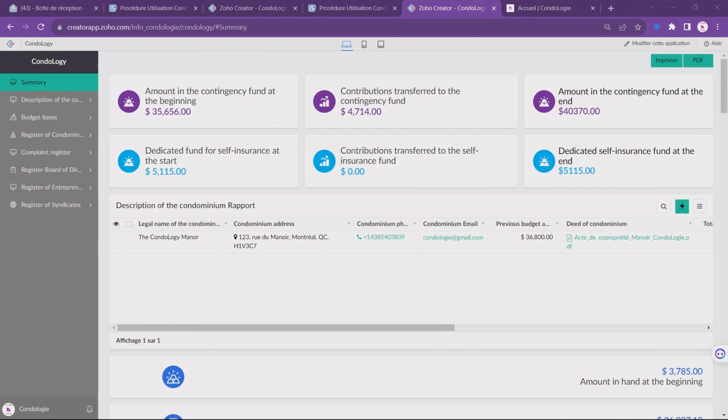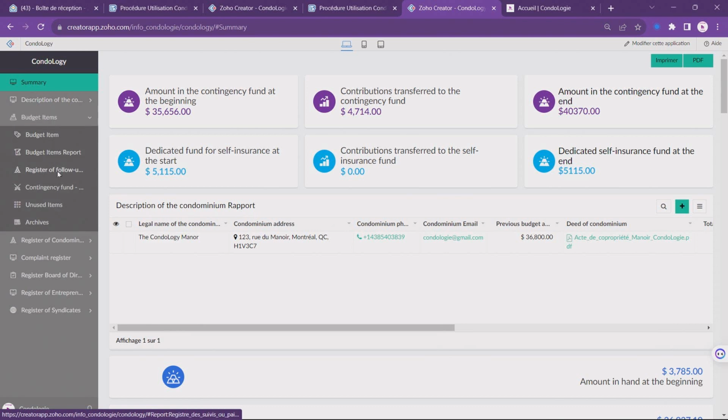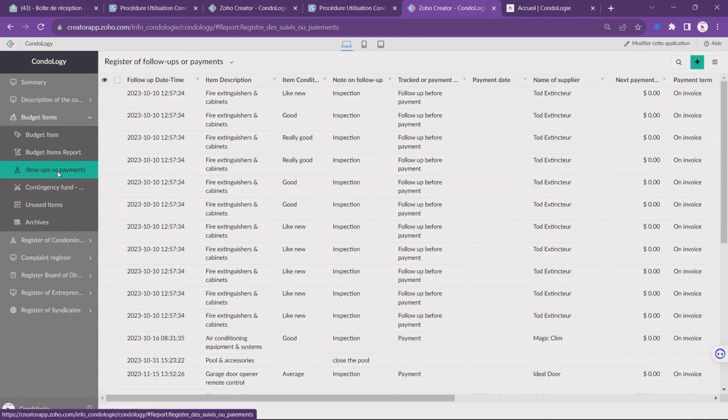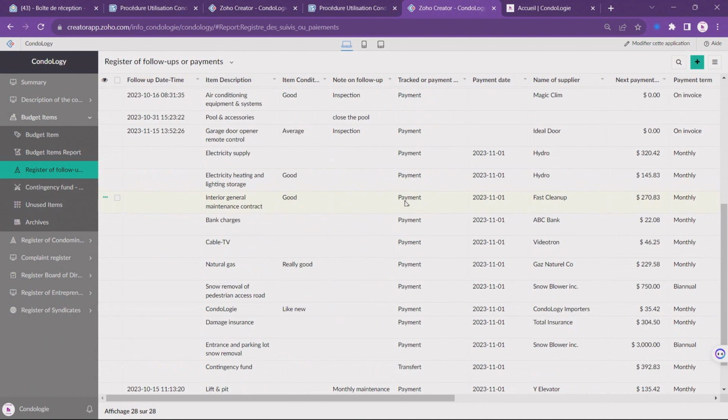Let's go to work. I'm CondoBot. Since our last video, I would tell you that all contributions and then all bill payments have been updated. So, if we go inside the budget items and then go to our register of follow-up or payment, if we go down to the payments level, we can see that the payments are up to date.